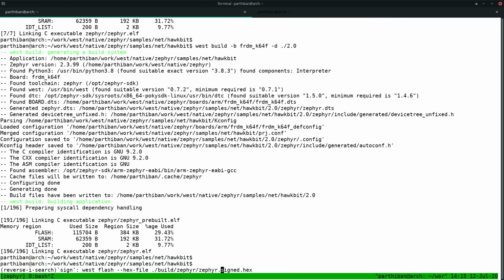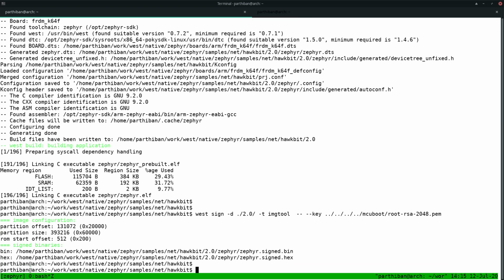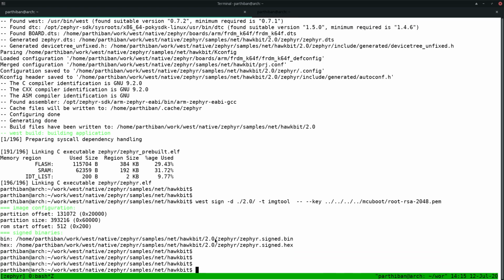Now I'm going to assign this image, and our new image is in the 2.0 directory. I'm going to copy this binary directly into the Hawkbit server. For that, I'm copying it into my root directory or home directory.